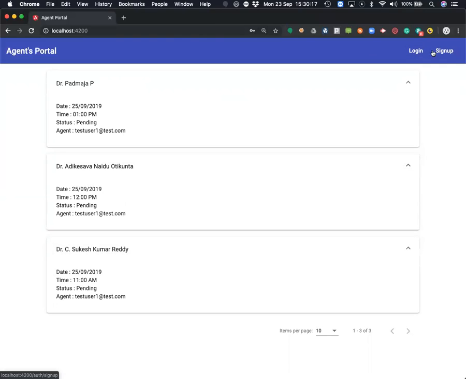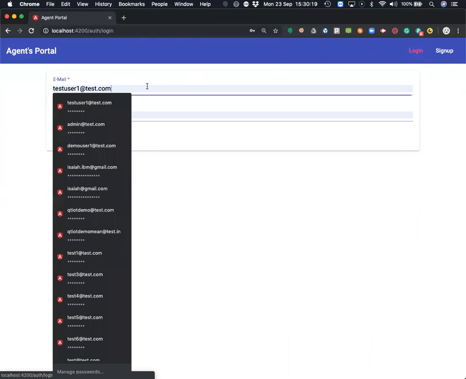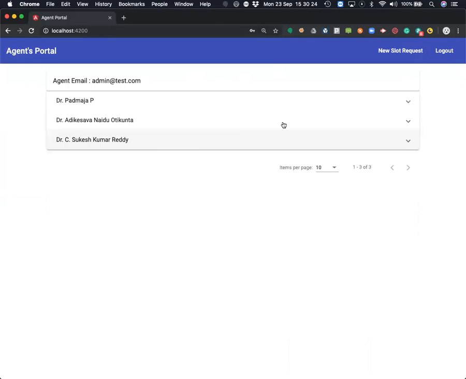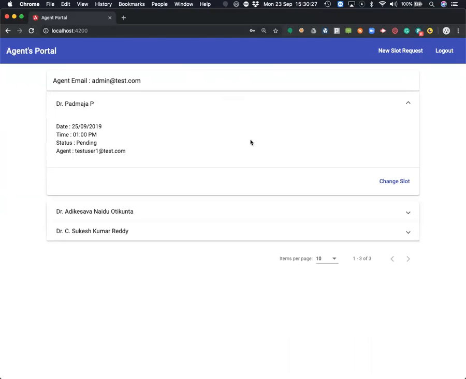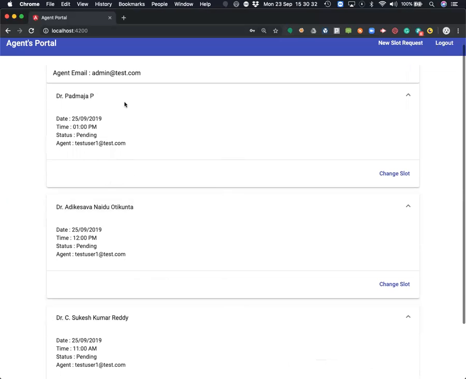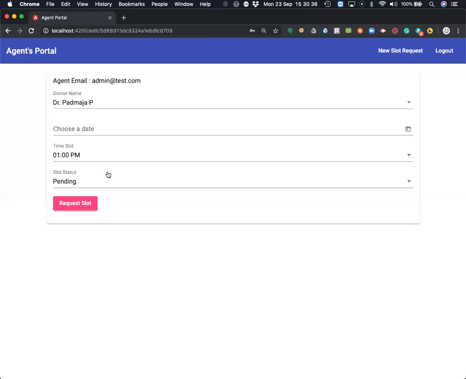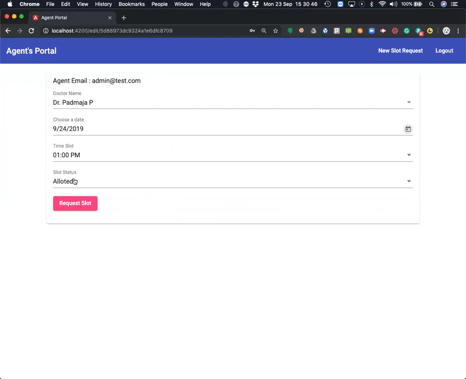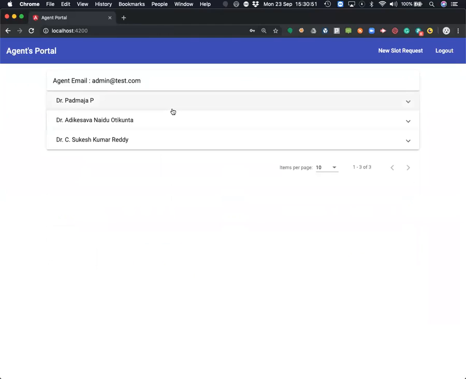Now let me log in as the admin user, admin@test.com. I'm logging in. Here, as of now, you can see all the requests are in the pending state. Let's say I made a call and got the appointment for Dr. Padmaja. I'm going to change that to the allotted stage. I can also change the timings. If the specific timing is not available, I can modify the date also. Otherwise, I can leave it.